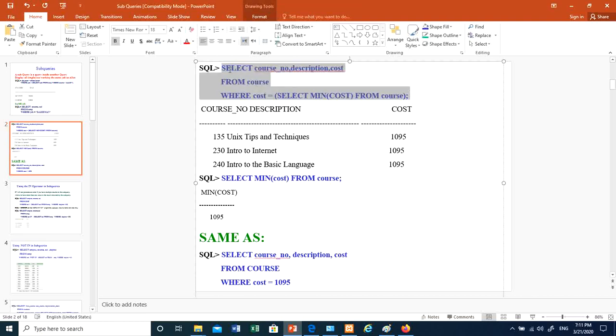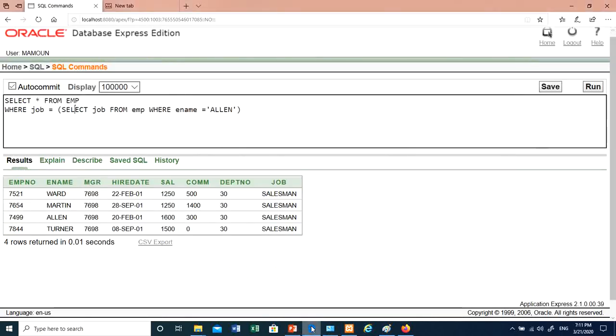There is another example. Here, let me execute this example. This example is from the course table, and look at the select statement. Select course number, description, and cost from course where cost equals what? Select minimum cost from course. So the question here simply is: display courses that cost the lowest cost.